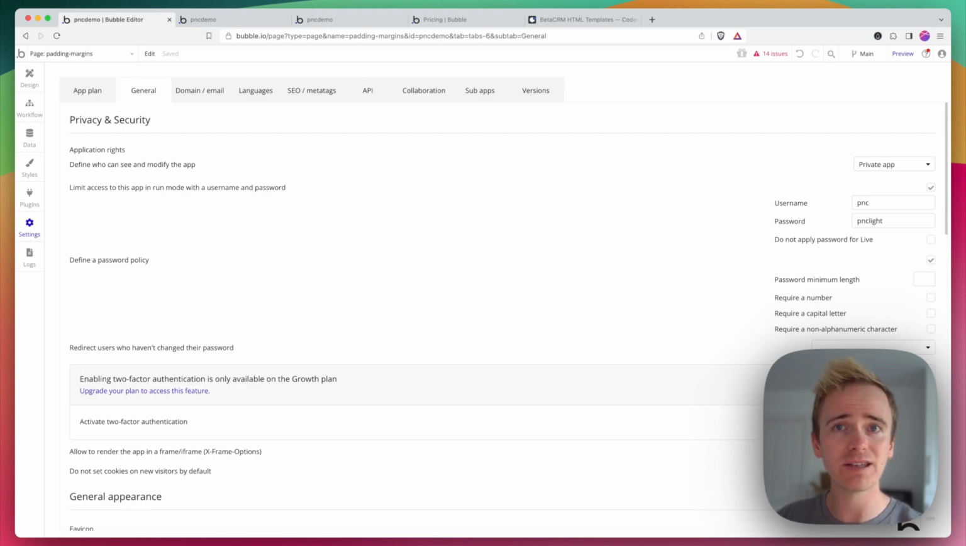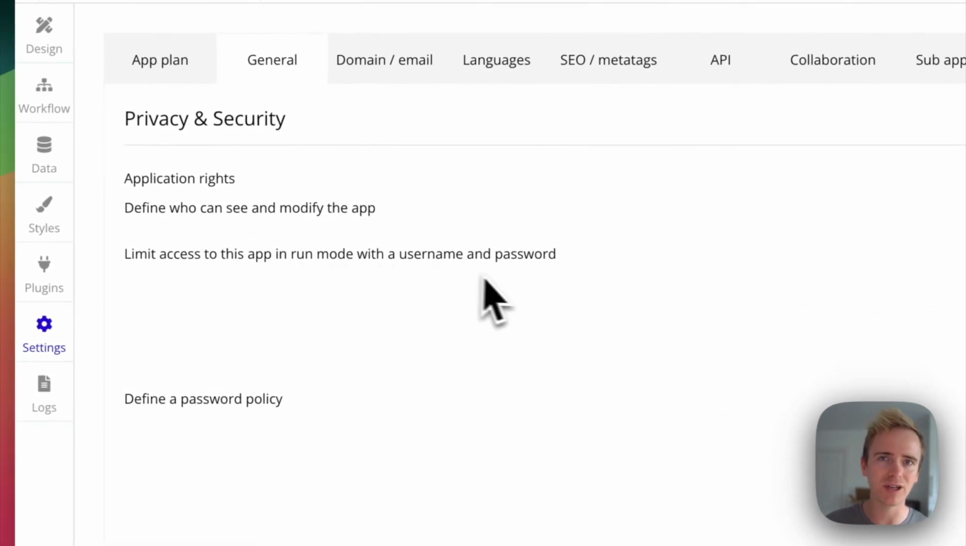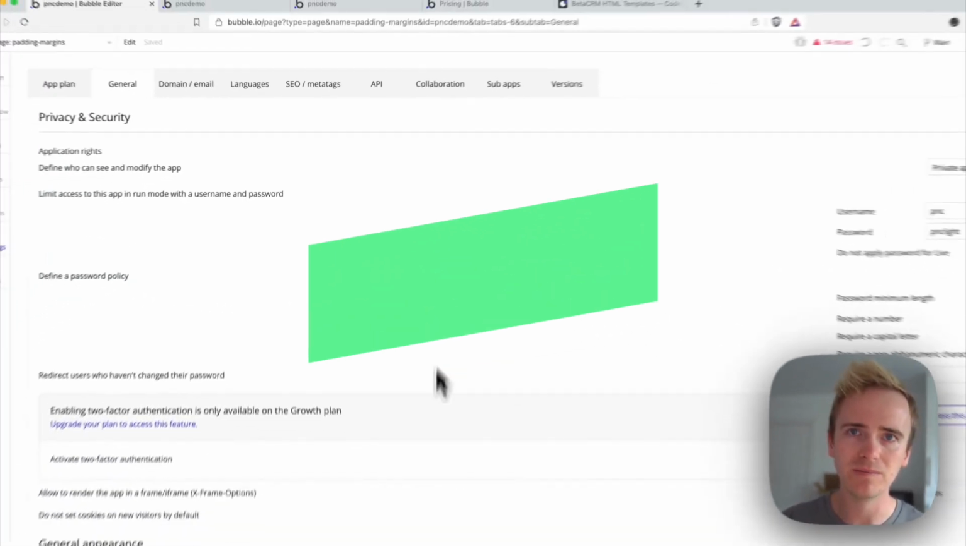And I would share the same username and password amongst my team if I am protecting my dev version in this way. It might not be a bad idea to protect your dev version, because you might have data in the database, you might have privacy rules, we're coming on to those, that you've not yet shored up. If you're unsure, if you think it's a little bit risky, that there might be data exposed in your dev app, you will want to ensure that you have a username and password set here to limit access to this app in runtime with username and password.